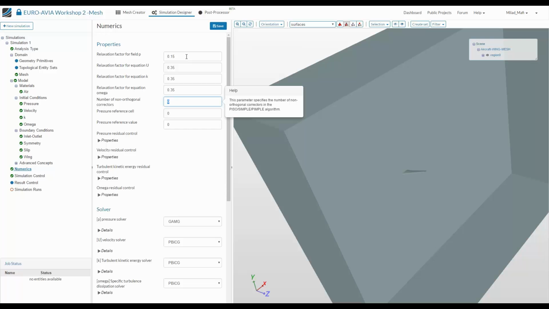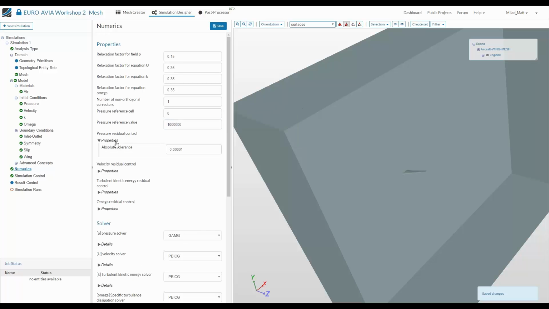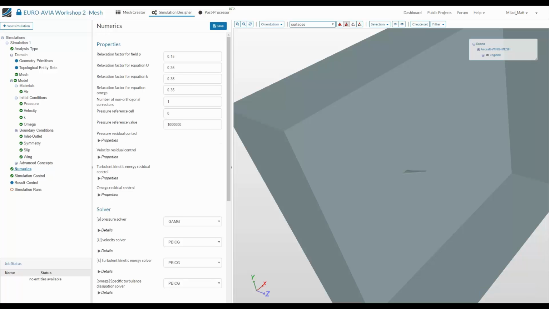Then I will add a non-orthogonal corrector. You can imagine the mesh can be non-orthogonal, so it can be skewed, and this can create numerical problems. And finally, I defined a pressure reference value again of 10 E5 to make the simulation more stable. Then I will change some other stuff.